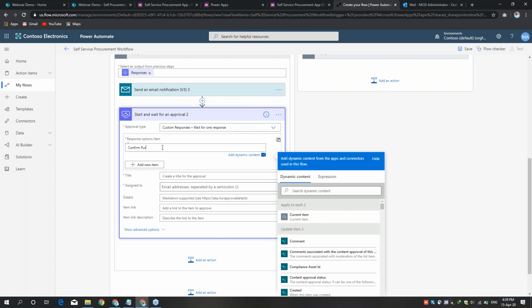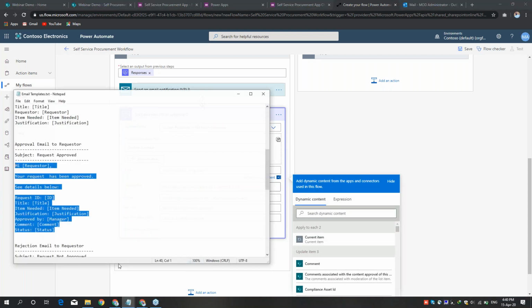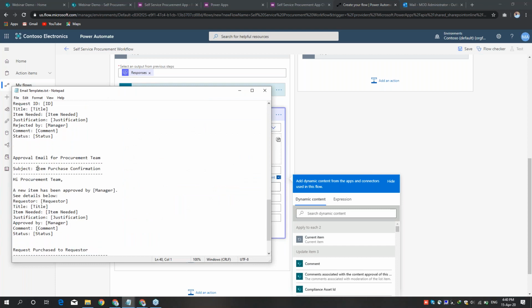So we can have different options. So in the case where you don't want to stick to the default approve and reject, maybe you have some other options like approve, reject, return, and the like. So you can use these custom responses and add new items and all that. So I just need one option, which is confirm purchase. So here again, we have another email that goes to the procurement team.